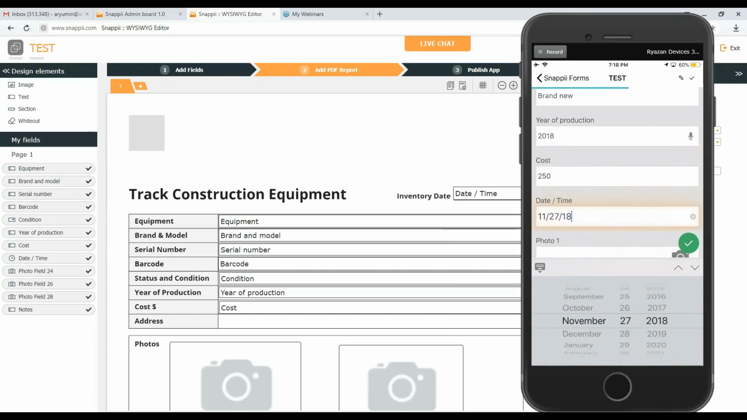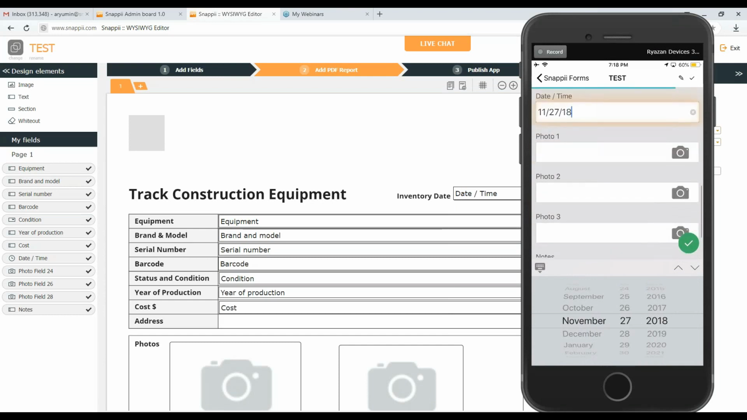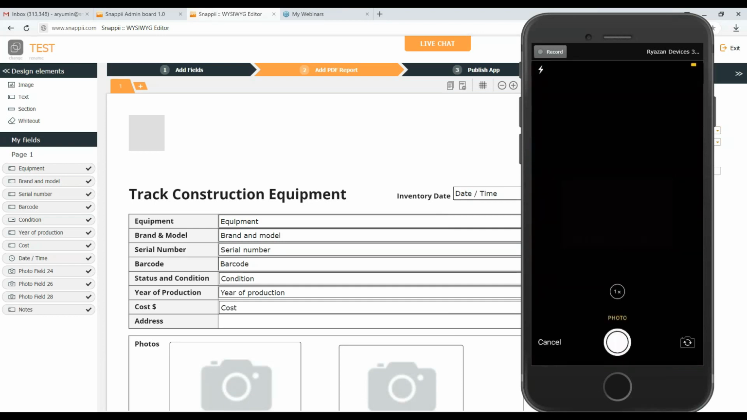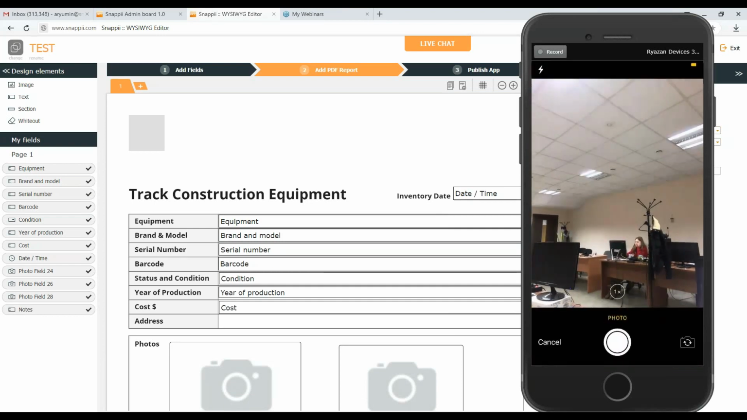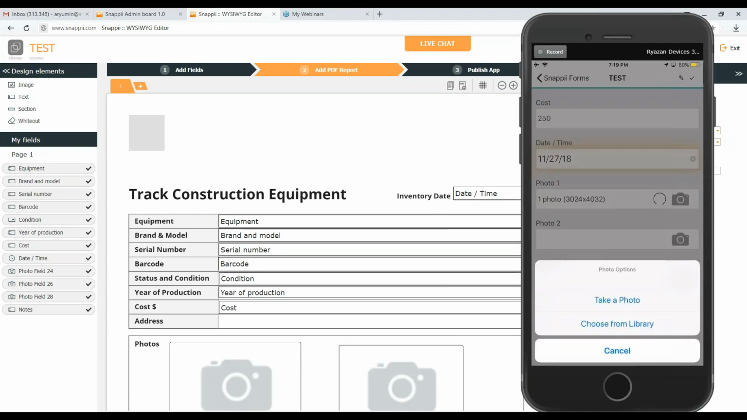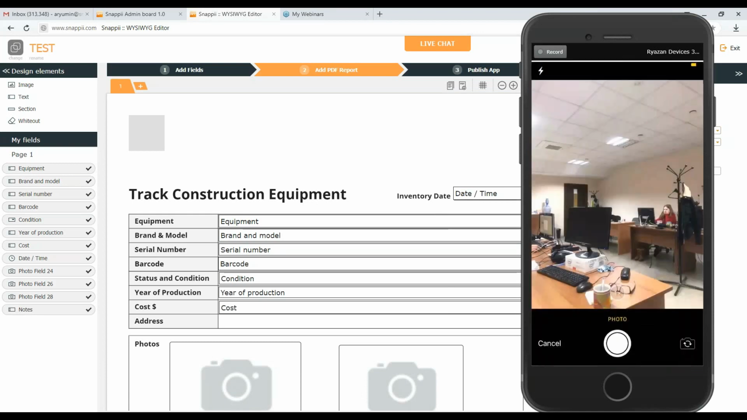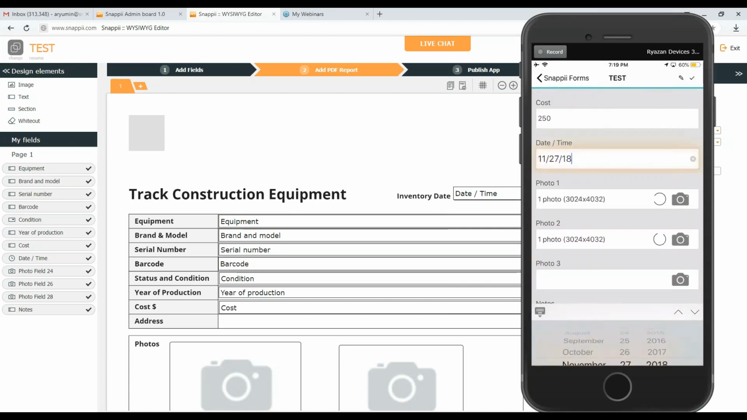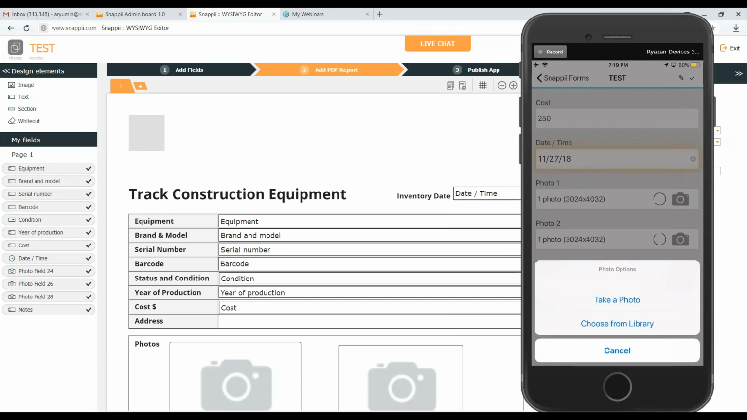That field is set up to work with your current dates. And of course, you can go and upload photos. You can upload a photo from your camera roll, or you can just easily take a picture like this. Let's take another one. And let's take the final third photo.